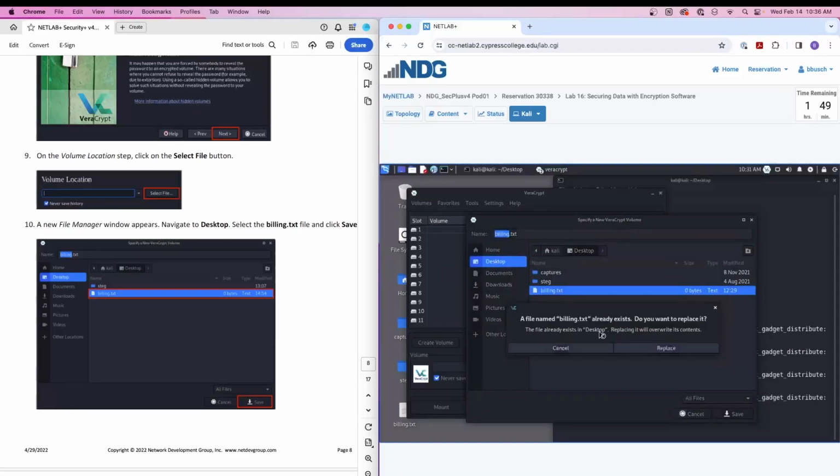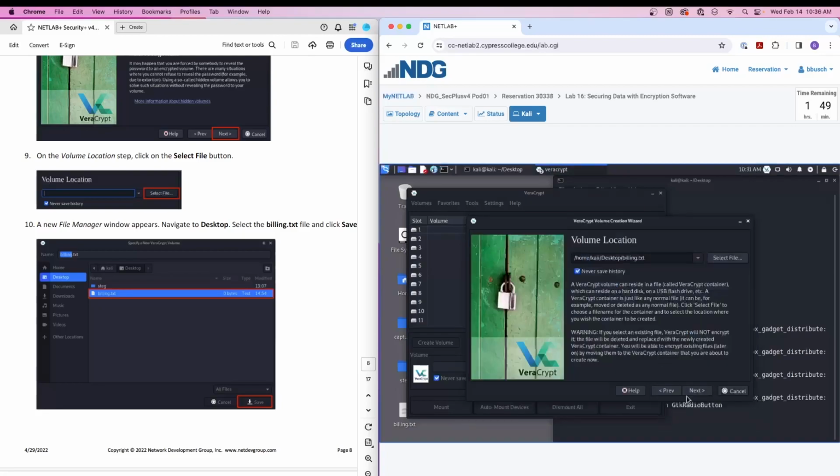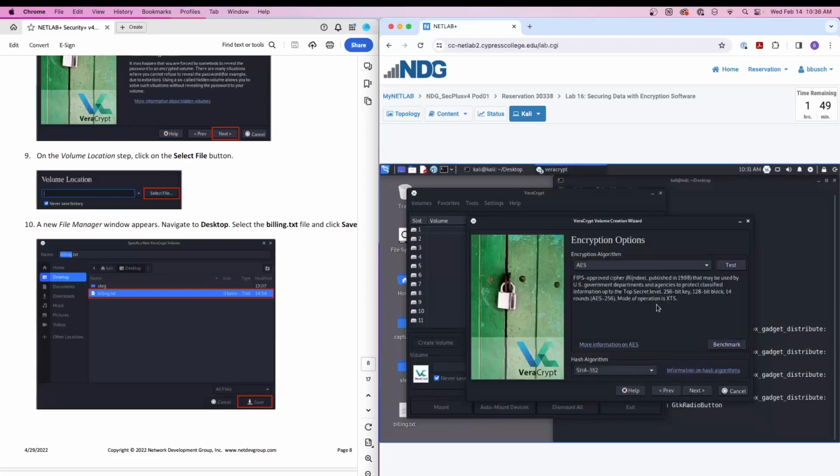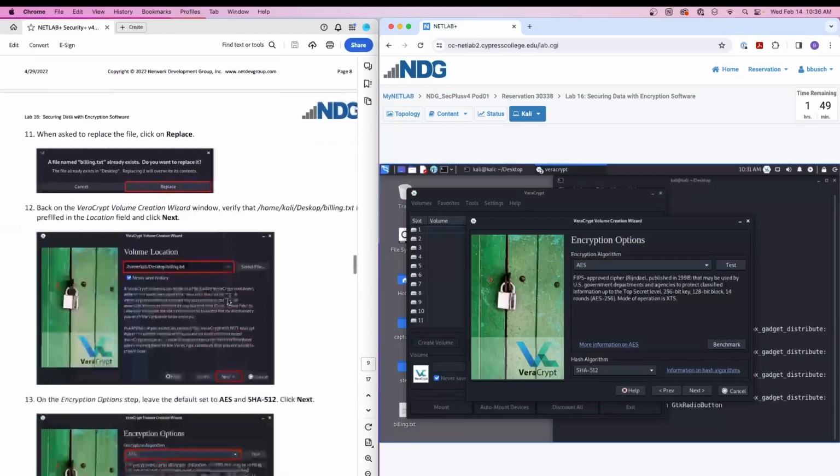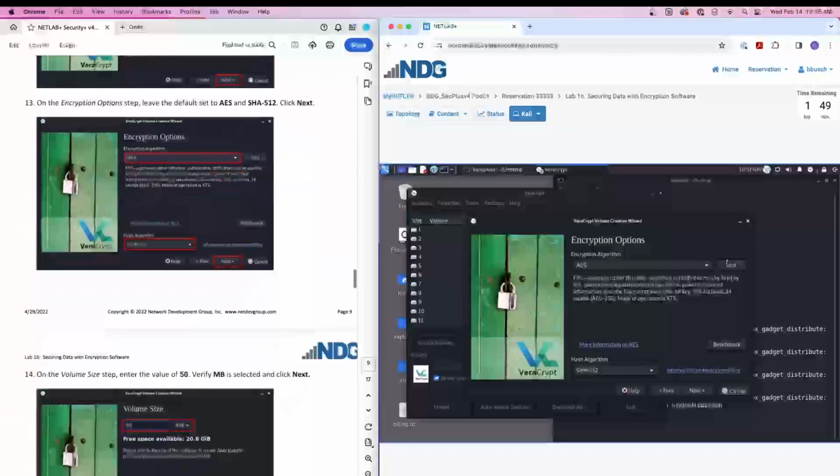So I'm going to go ahead and double click that. Already exists, you want to replace it? Yes. So we're essentially going to be replacing this with the new encrypted version of it. So we'll go ahead and replace, choose next. And here you can see we can select different encryption options. So it is by default set to what the lab is telling us to select.